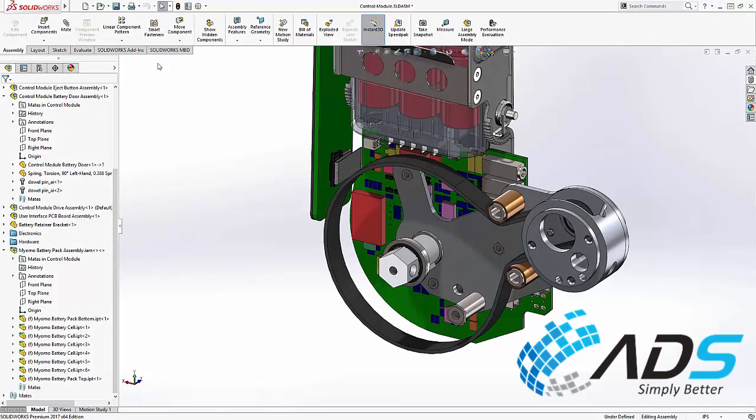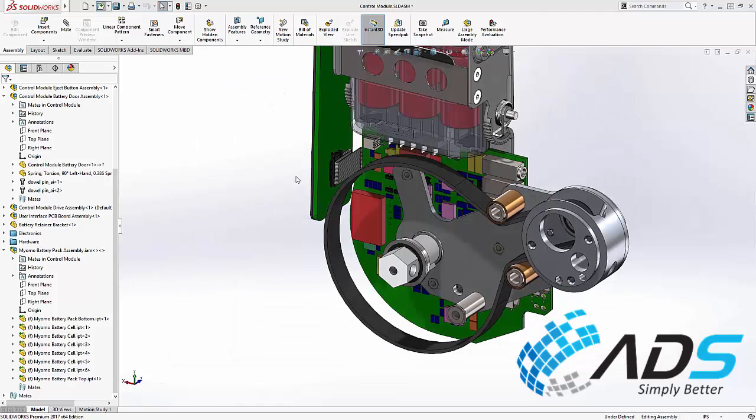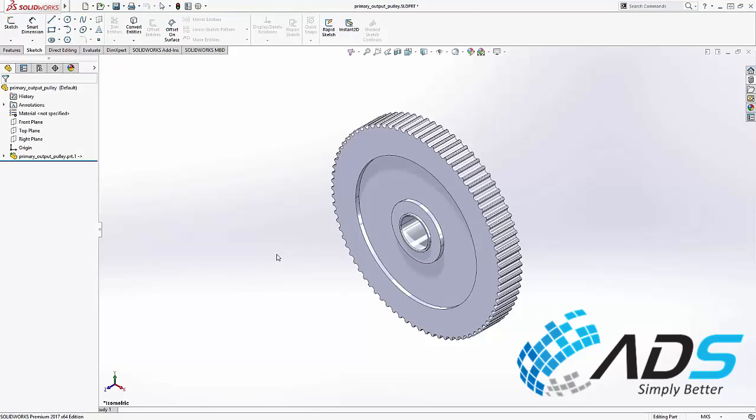This time, instead of inserting a component, we're going to open one directly, this PTC Creo file. Notice that the file has a unique suffix of .1. This is how PTC handles revision changes and will come into play in a moment. For now, let's just open the file.